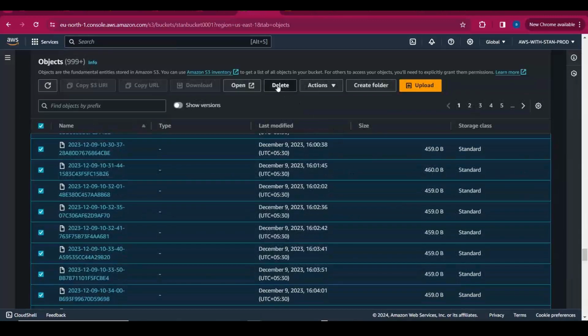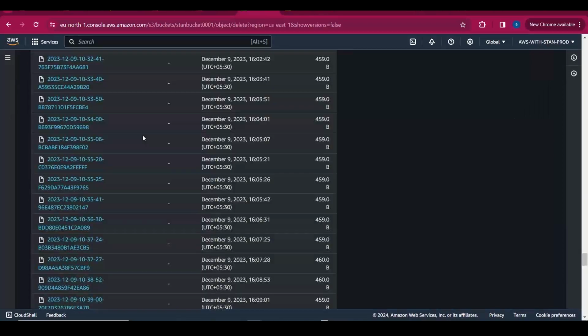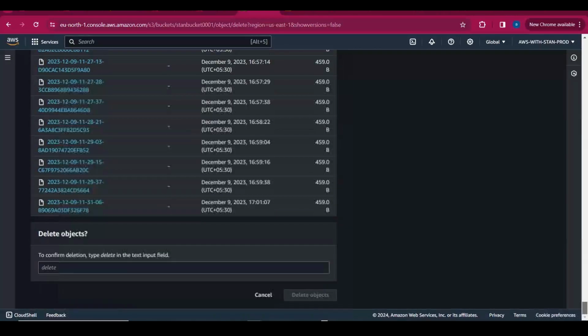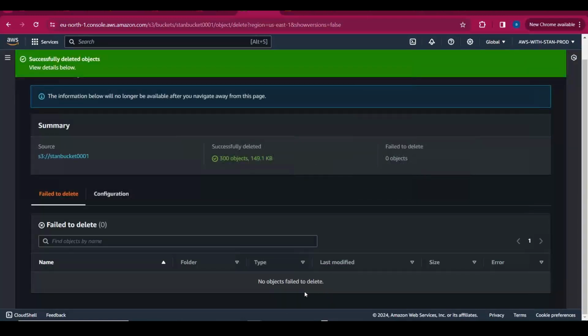Too many logs are getting created. If it goes beyond 5 GB, then I'm in trouble. Okay, let me just delete these things, but this might generate a lot of actions, I mean, a lot of events. So 300 objects are deleted. Okay, fine.